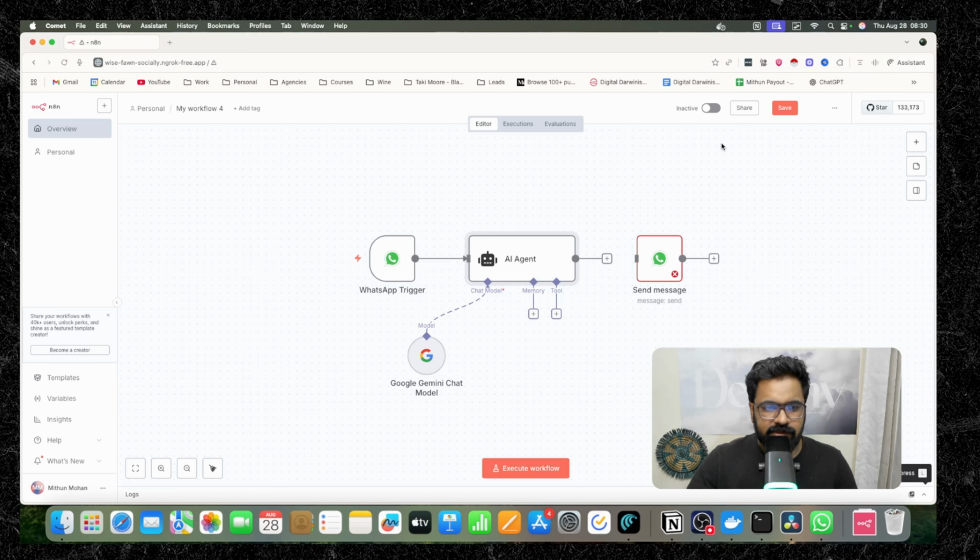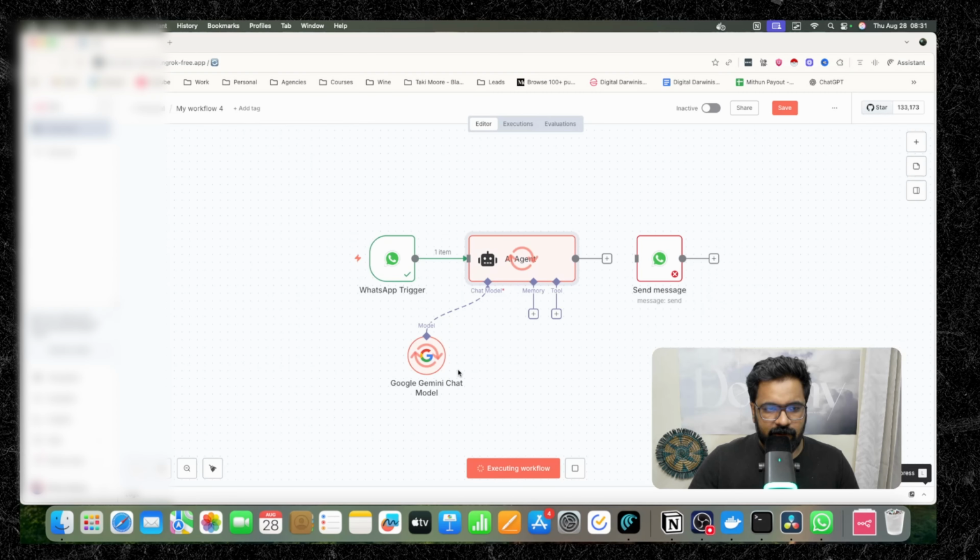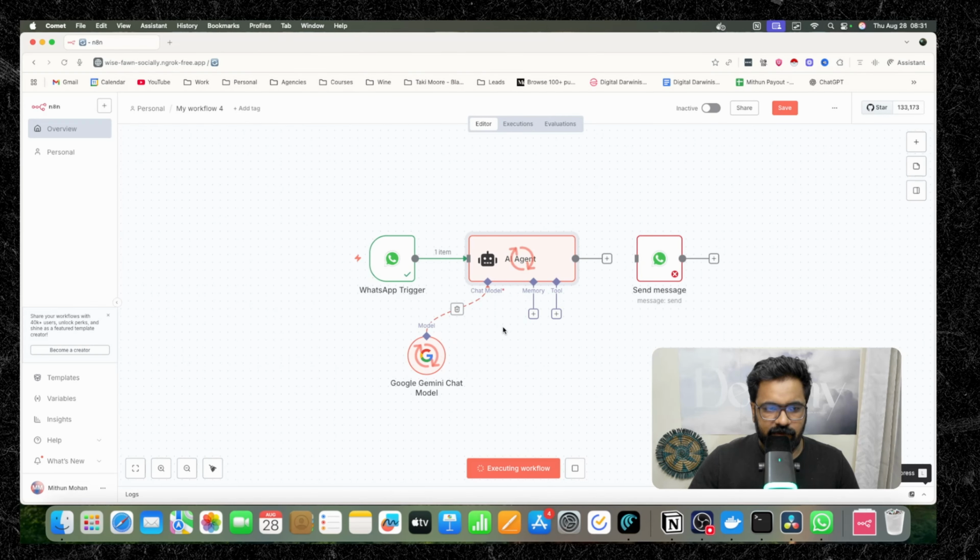Let's go to WhatsApp and try sending a message. And we are right now in WhatsApp, and I've saved the test number that Meta gave us, and I've named it as my AI assistant. So let's message this number and see if we are able to reach the workflow. So I'll send hi, and if you go back to N8N, you can see the workflow being executed. So let's check the AI agent. All right, now inside the AI agent, you can see that we have successfully established a connection with the AI agent.